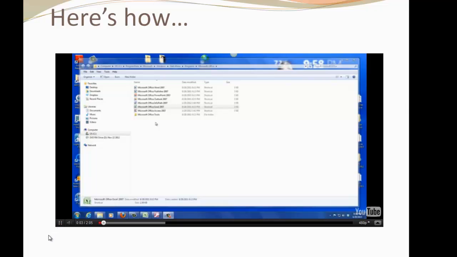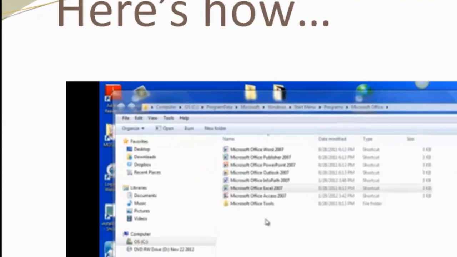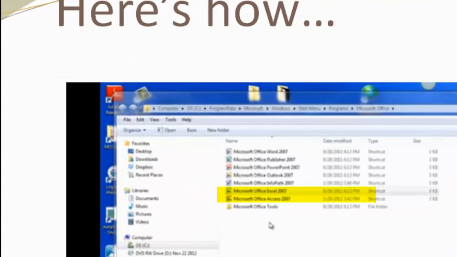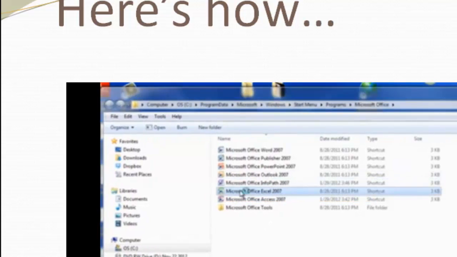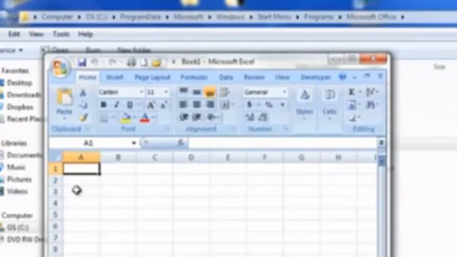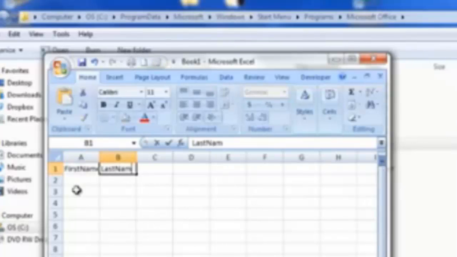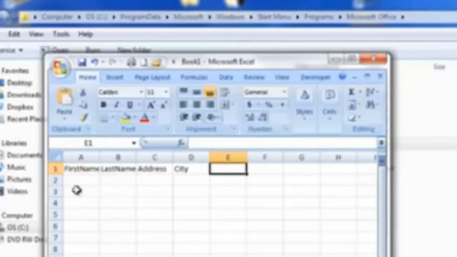This is a quick review on creating a database for mail merge purposes. It is not a difficult task at all. If using Microsoft Excel or Access, it simply involves inserting data in fields or columns. Let's open an Excel spreadsheet. In row 1, we will be inserting the field names that we will be using in our mail merge process. First name, last name, address, city, state, and zip code.